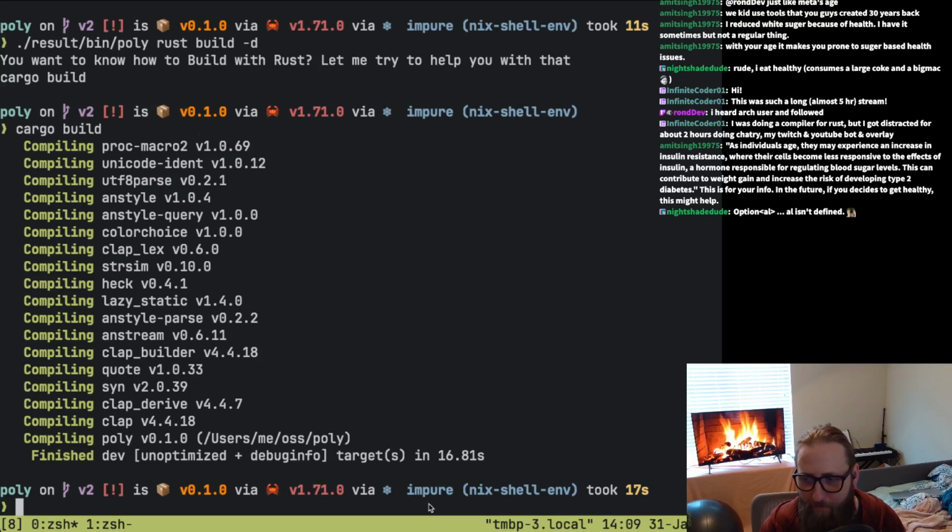Option Al isn't defined. Right, yeah, insulin resistance is a real thing.